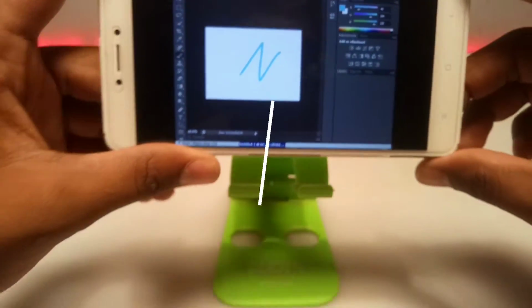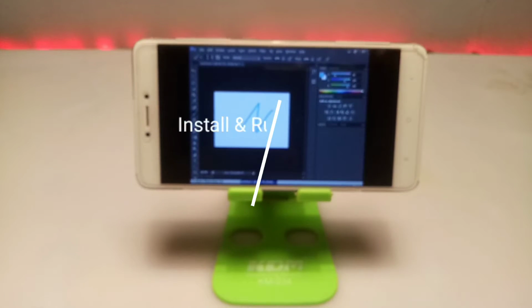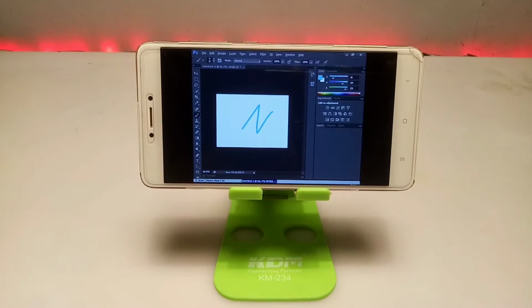In this video I am going to show how you can install and run Photoshop CS6 on your Android using the Exagear Windows Emulator. So without wasting any time, let's get into the video.